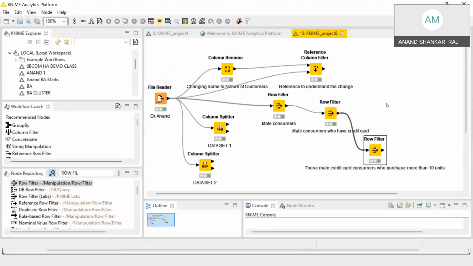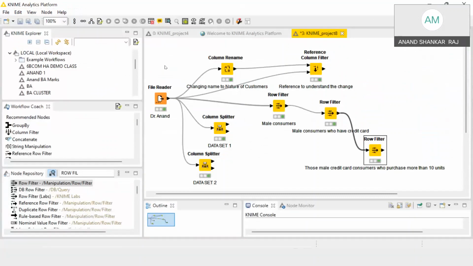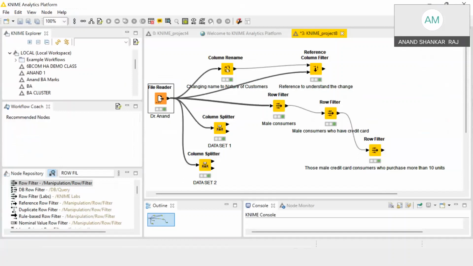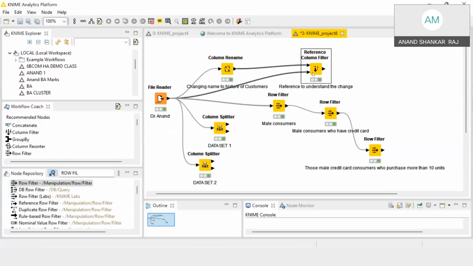Yes. So this is the entire workflow which we have done. It is very simple. We have used multiple nodes. What are all the different types of nodes which we have used? We have used the file reader node. We have used the column rename option. Then we have also used a reference column filter. I have also explained why you have to use a reference column filter. We have used two different column splitter nodes. Then we have used three different row filter nodes.